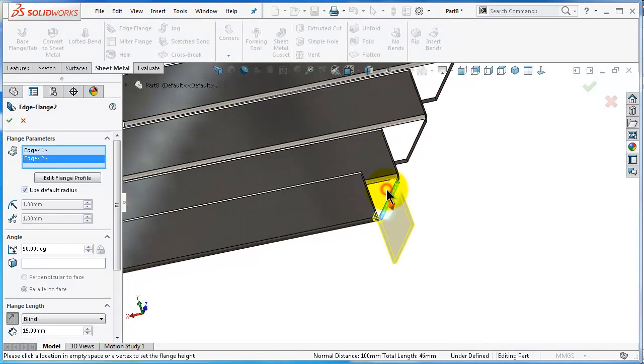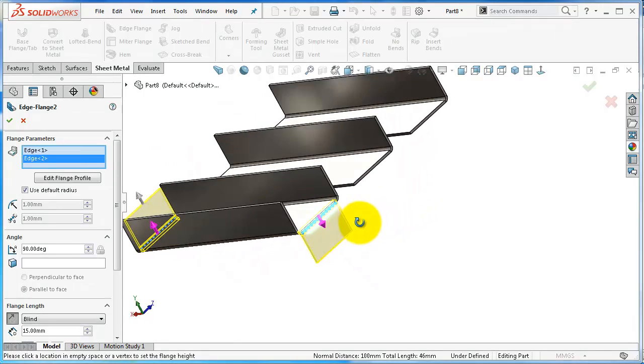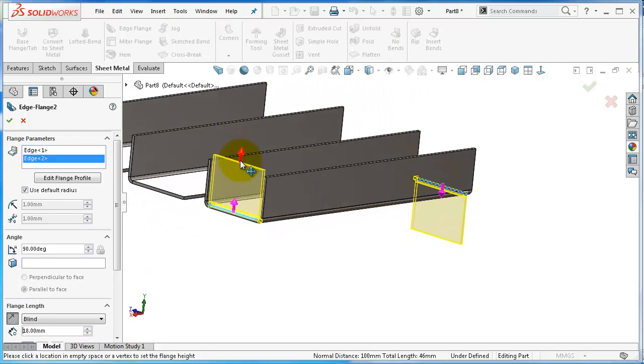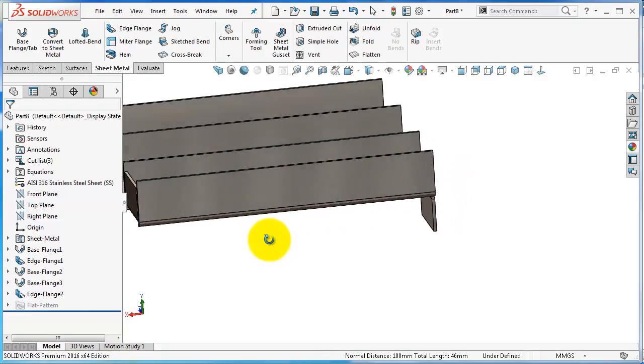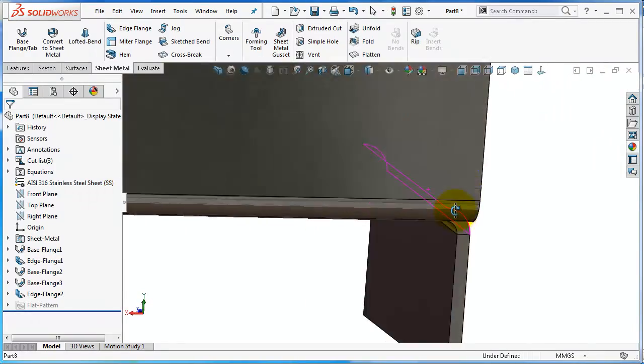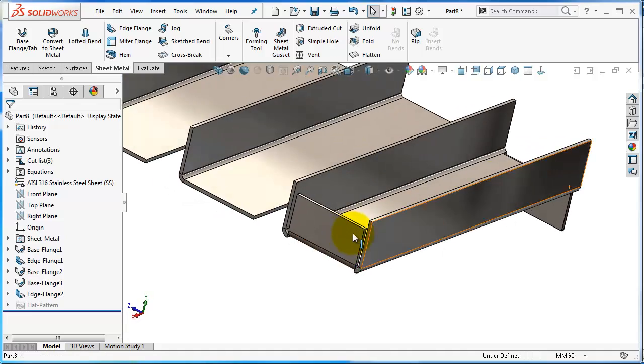And this arrow, if you click, will change the direction of this edge flange. The second arrow here is the length of the flange. We are also able to change that length in the next options, but for now I am talking about the first option, the flange parameters. And when you change the length, both of the edge flanges change in the same way, and when you are done, click OK. And here you will notice that we bent both sides of this sheet metal.